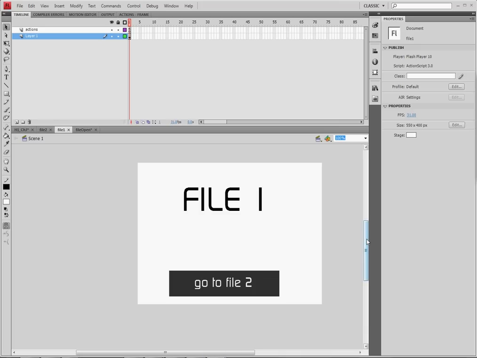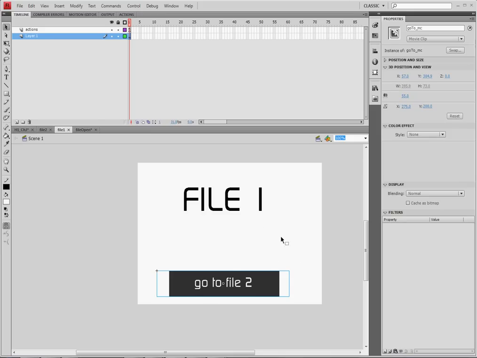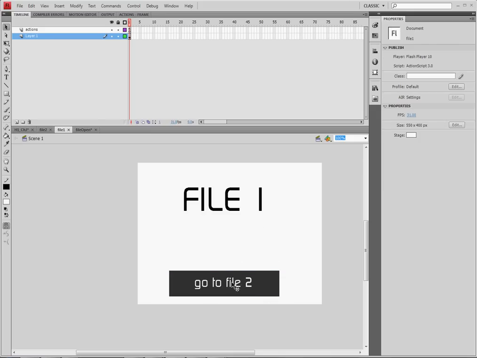Okay, so today I'm going to show you how to set up navigation between different SWF files. It's pretty simple. All you need is a button at the bottom and some ActionScript. So yeah, this is what it's going to look like. It's really simple. You can be as creative as you want. I just went ahead and made some rectangles and some text.